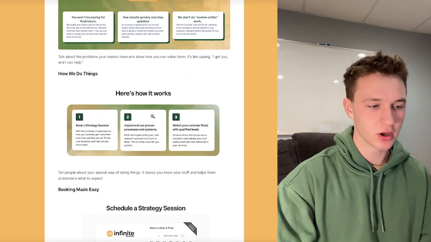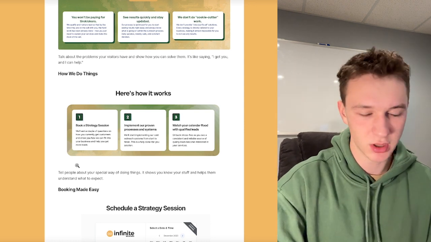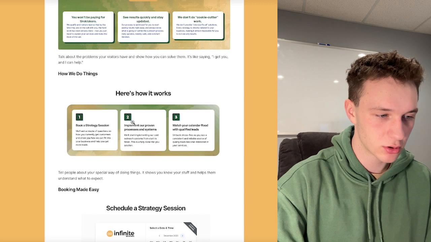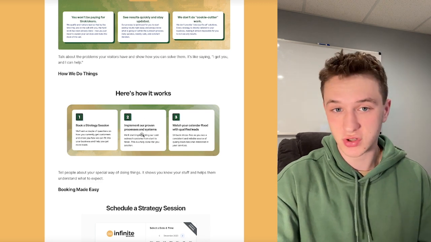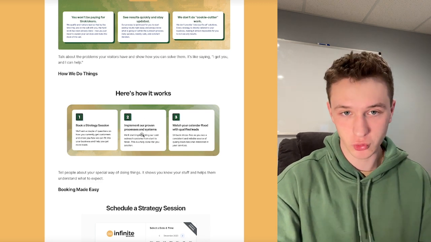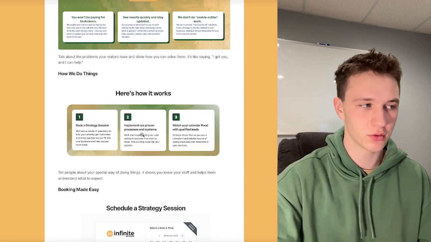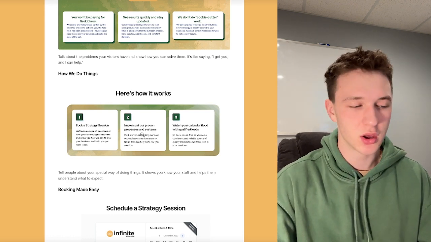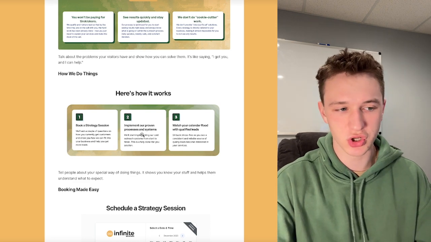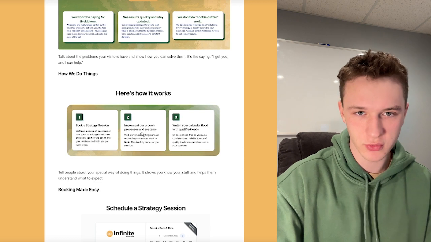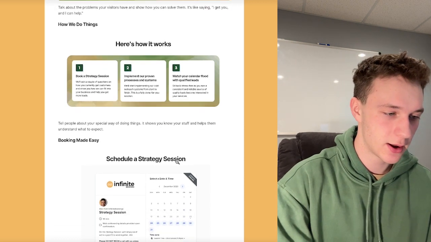Next is your 3-step process, right? So you just want to make it pretty simple. Start off with booking a call, right? That's pretty standard. Implement, whatever system you have. And then the actual result, which is, in this case, booked calls in your calendar, or let's say you're an email marketer, more customers from your email list, whatever it is that you're offering, you want to have that result in that third process.